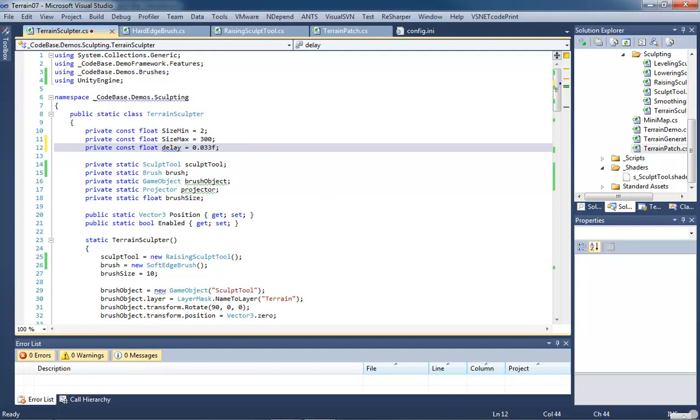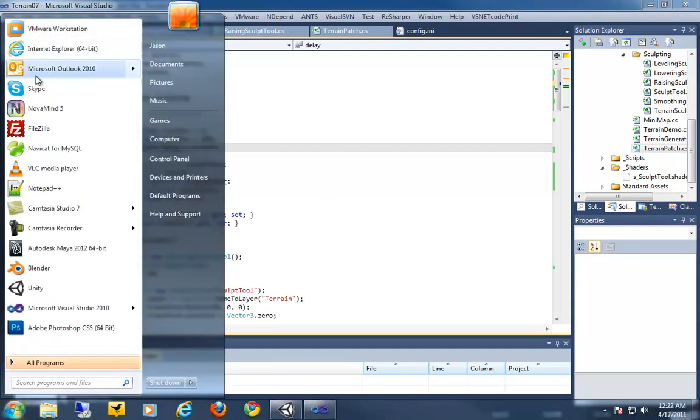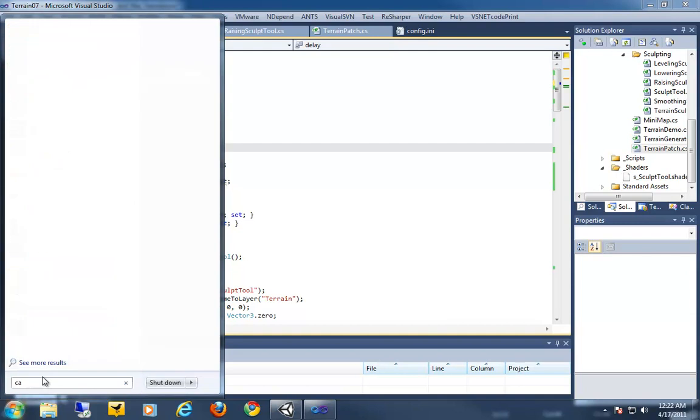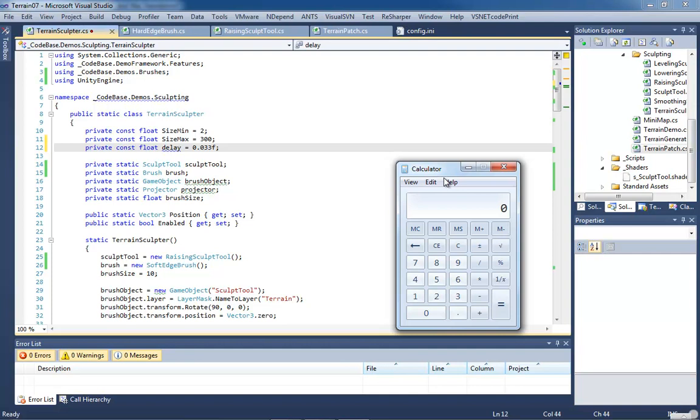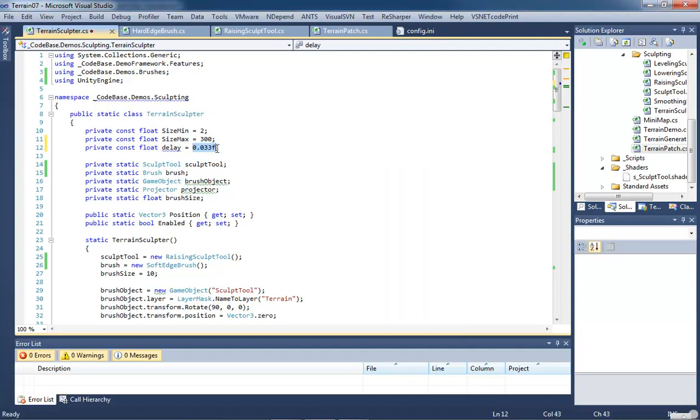If we bring up the calculator, just type it. There you go. I was wondering if it was up there. All right, so we want 30 frames a second. So if I were to take 1 divided by 30, that didn't work, right? 1 divided by 30, what happened? Okay, I know how to work a calculator. Okay, there we go. There's our number. So if I want to run at about 30 frames a second, that's how I derive that number.